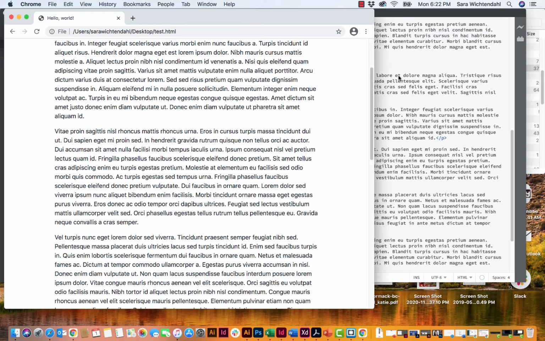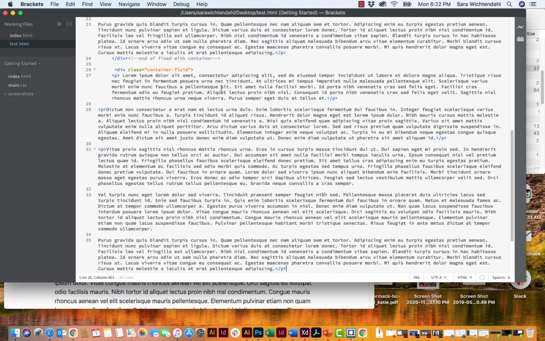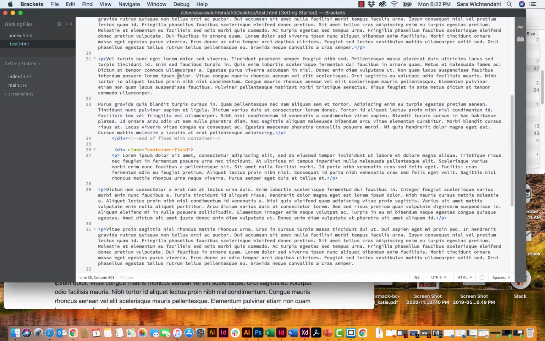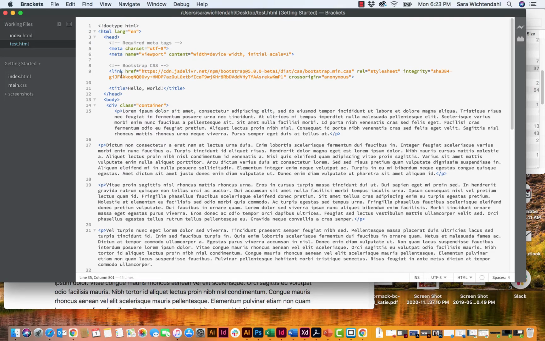So another thing that we can do with our containers is we can mess around with a little bit of padding to our containers. By default, you can also add some of the semantic colors to your containers as well. And that works by calling for that within the classes.